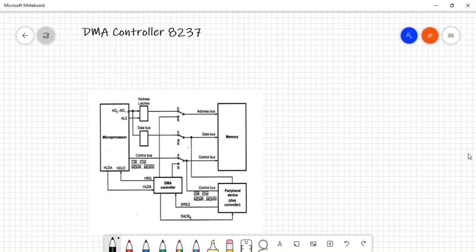Welcome back, guys. In this video we'll be discussing a new interfacing chip which is known as the direct memory access controller. So that is the DMA controller. DMA stands for direct memory access. As the name suggests, this is an interfacing chip that is used for interfacing the memory with IO devices.